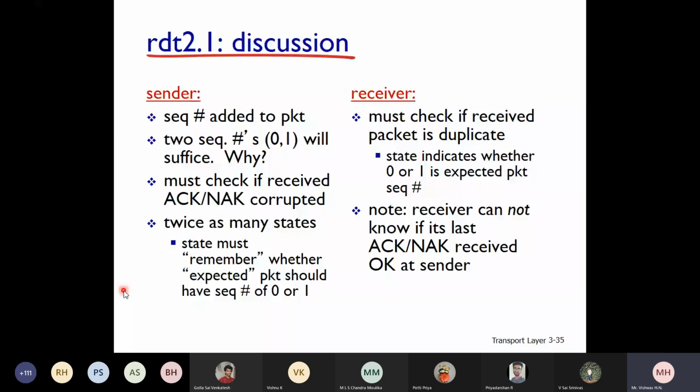Okay, RDT 2.1, small discussion. Sequence number added to packet. Two sequence numbers, 0 and 1, will suffice. Why? I already told you there is no requirement for more numbers here. I will tell you the reason also.